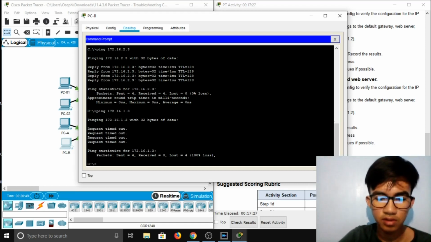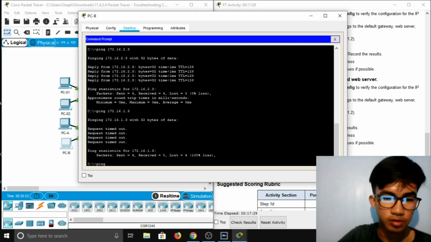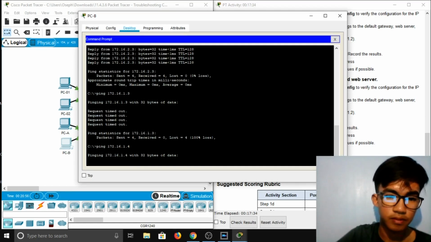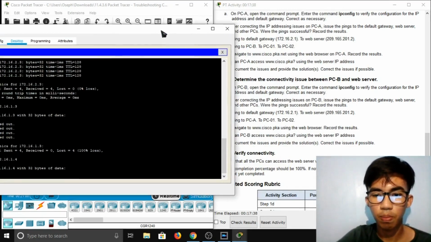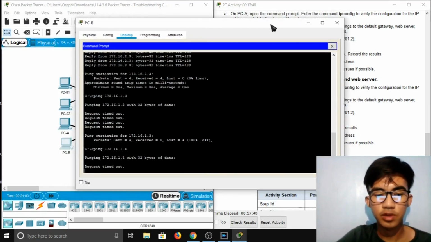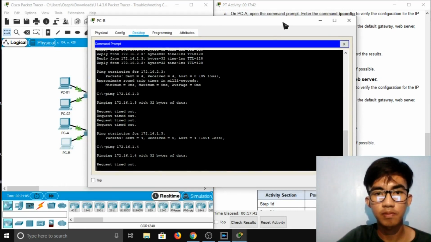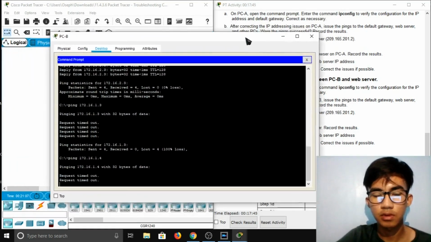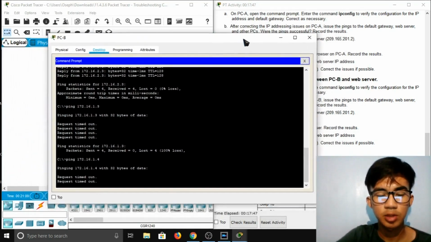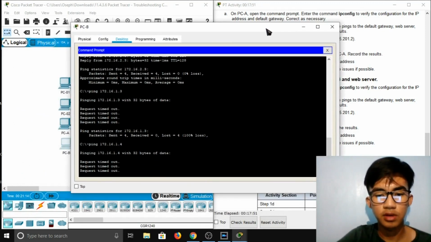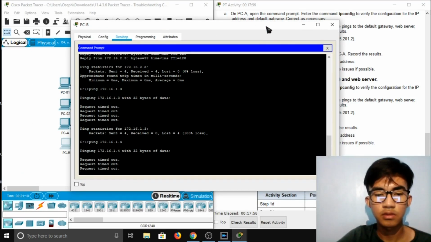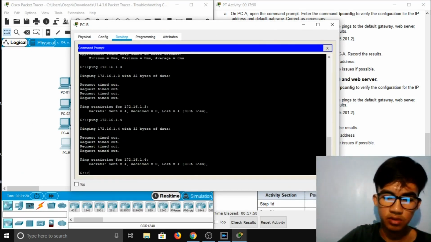Something is wrong here. So try to ping PC2. So ping 172.16.1.4. Let's see if it will reply. So request timeout. Request timeout again. And then request timeout, and then request timeout.